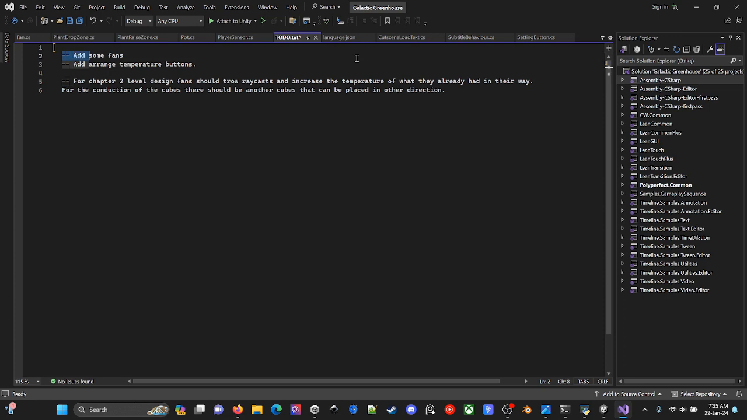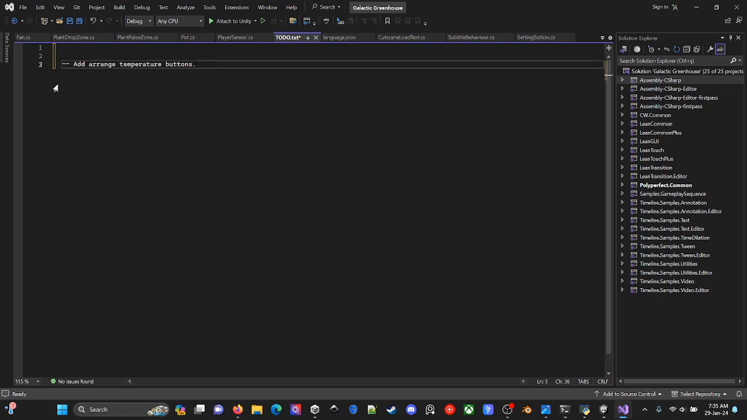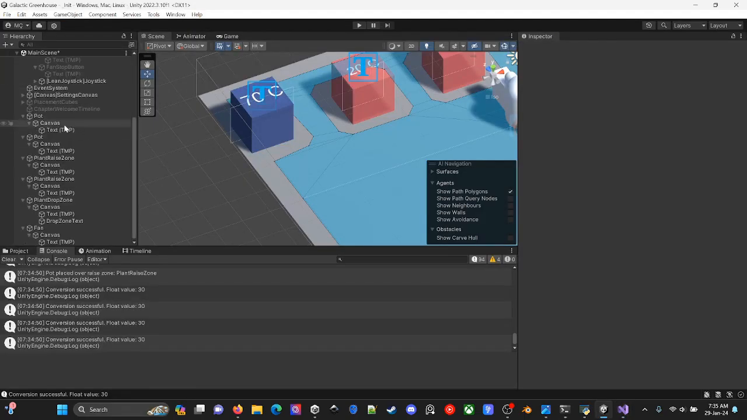Add some fans. This is also okay. And add arrange temperature buttons. Okay, maybe I will play with it in the future. But for now, it looks okay. For chapter 2 level design, fans should throw a gas. This is not needed. However, I have a problem right now with my pots.